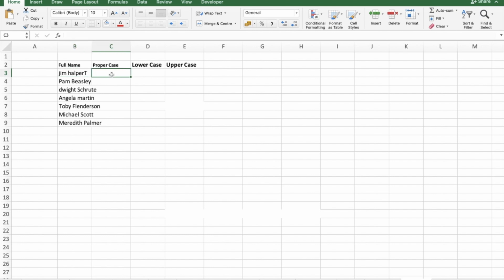So I have a data set here where I have the full name, and we can see that the names are not entered properly. The first name starts with a small letter, and the last name starts with a small letter again. So here the first name again starts with a small letter, and the last name too. So we can change this text into proper case. In proper case, basically the name would be like this, where the first name and the last name start with a capital letter and end with small letters.